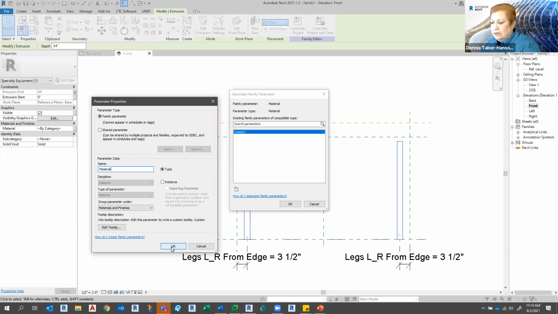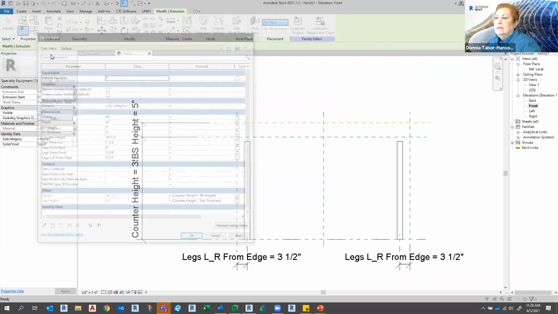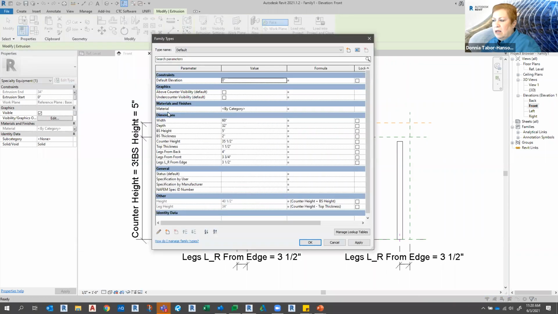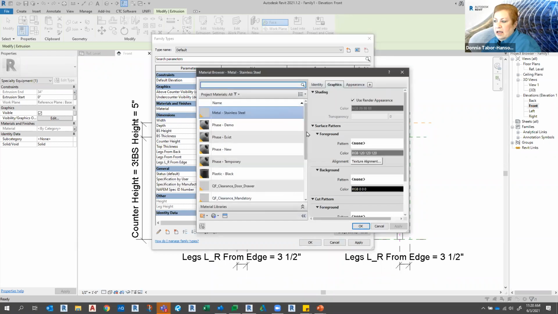So if I just call it material, then I can just assign it material, and then I can go into my family types dialog box, and now I have materials in here. And I can go get, look at that. None of my materials have anything going with them.